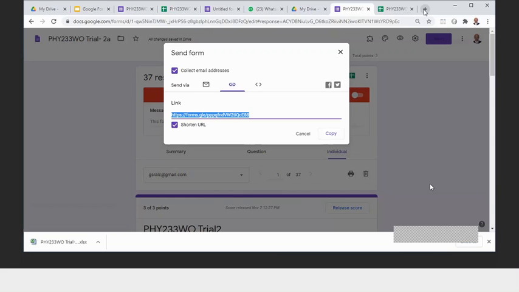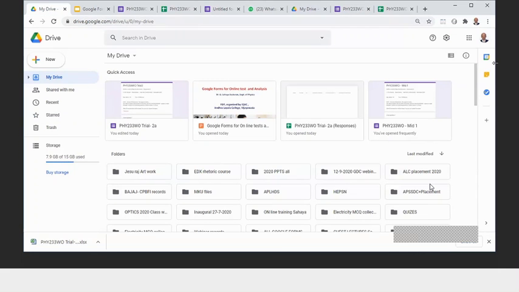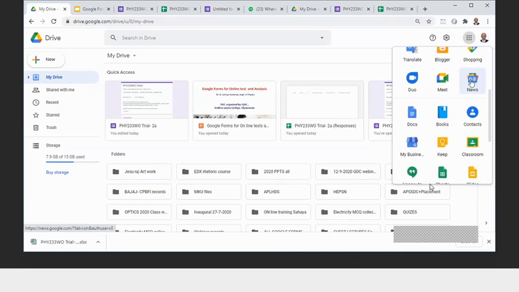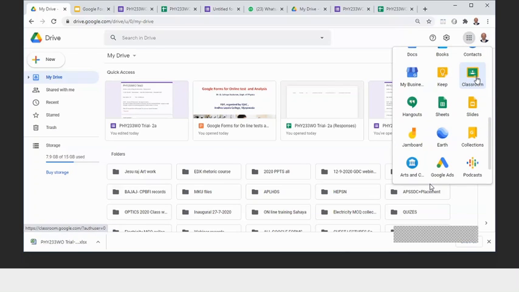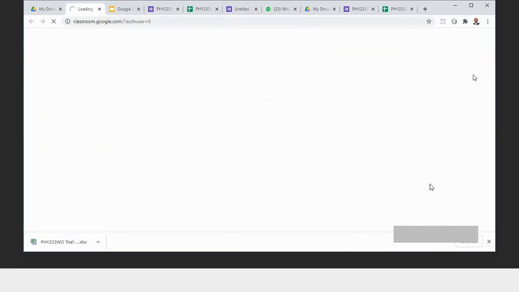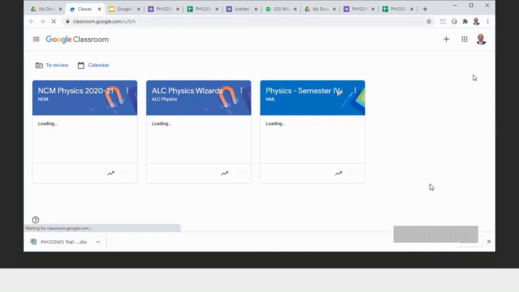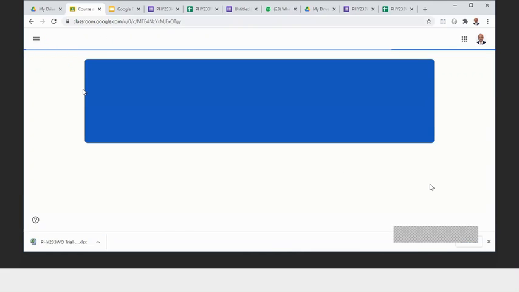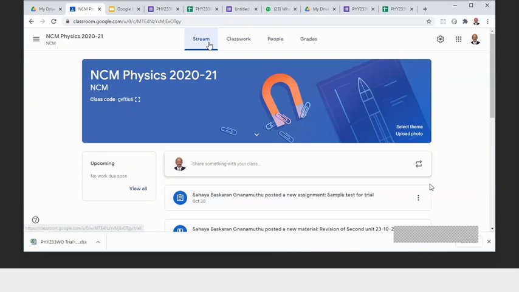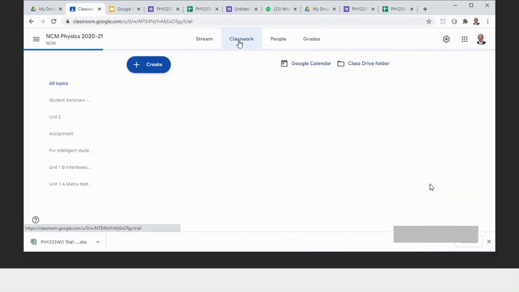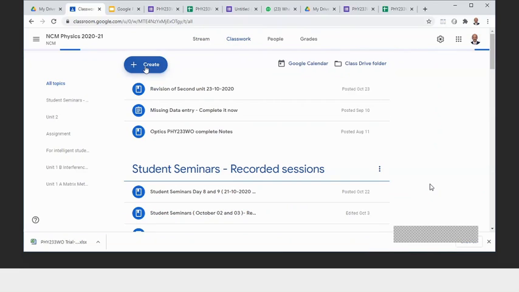Now I want to open the Google Drive. This is my Google Drive. In the Google Drive, my classroom also is one of the items, because all of us are using Google Classroom. Once I open the Google Classroom, this is my classroom, NCM Physics. Here, stream, classwork, people, grade. 4 tabs will be available. And already we all have practiced. I go to classwork. In the classwork, I go to create.